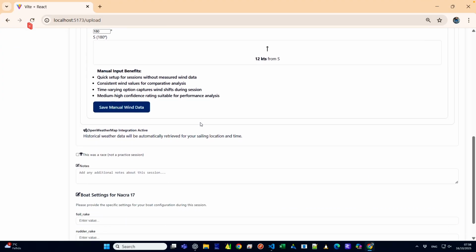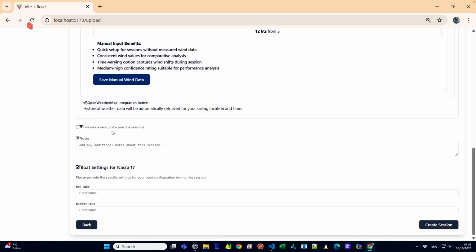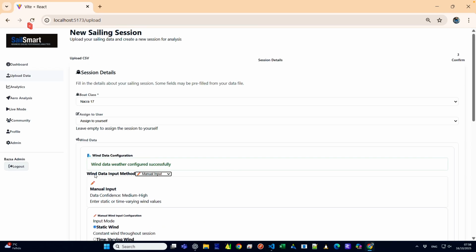And here we can check if it's a race or a practice session. We can give notes, and we have the foil rake and the rudder rake, only for testing for NACRA 17, so we can enter the value here. Okay, I won't upload this.